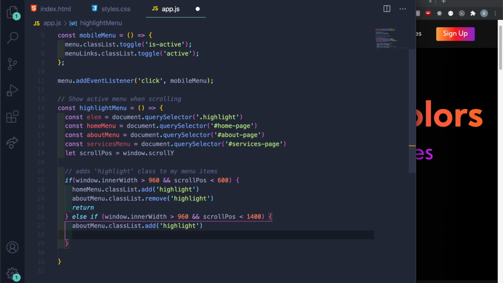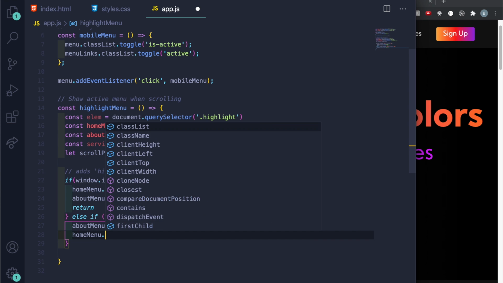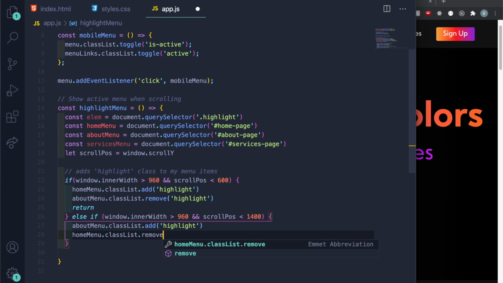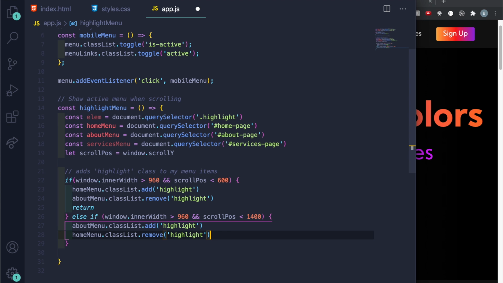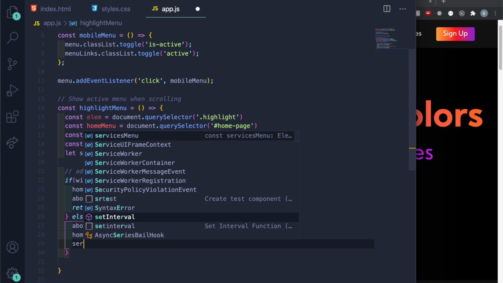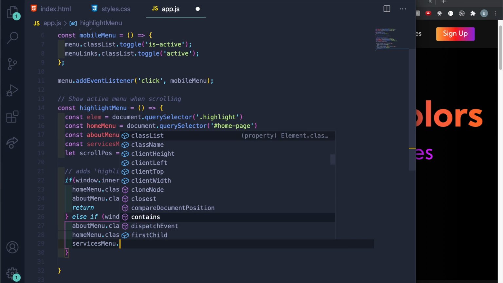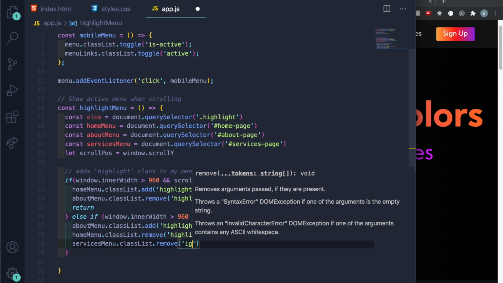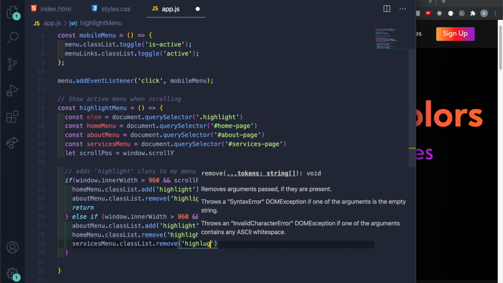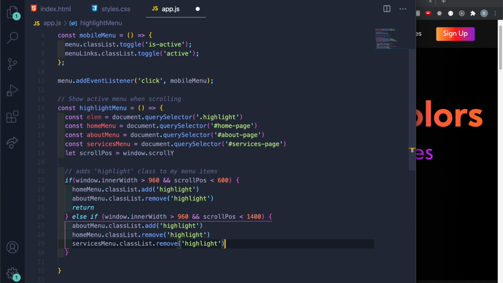And then what I want to do is home menu dot classList dot remove, and I want to remove the highlight class from the home, and then also the services menu too. I want to do classList dot remove the highlight class here too. So I want to make sure that only the about menu has the class highlight. Everything else is removed. So it doesn't matter where I scroll, and then I just simply return here.